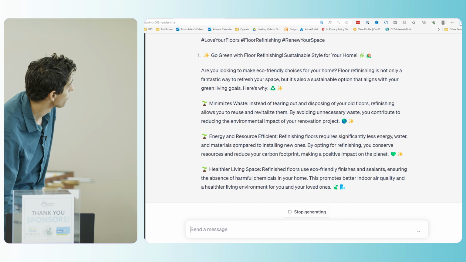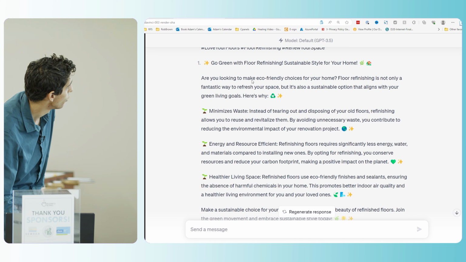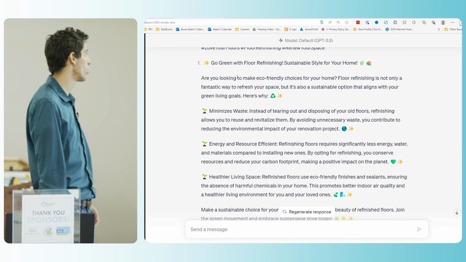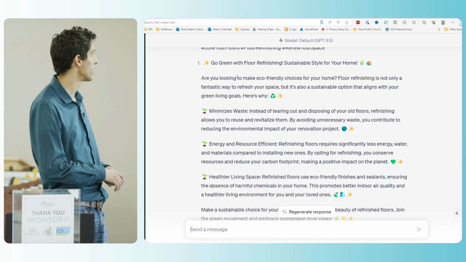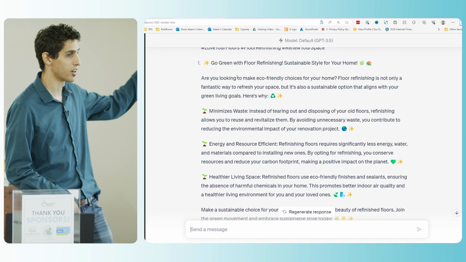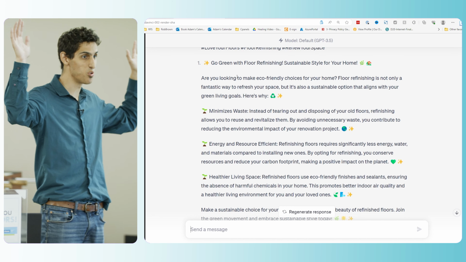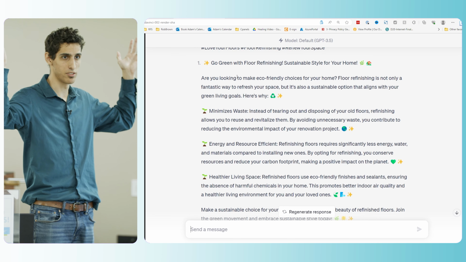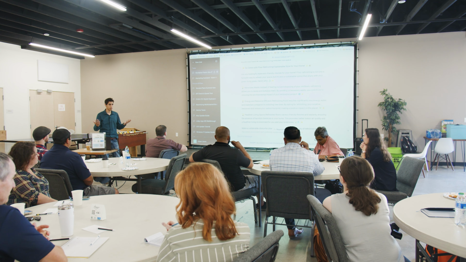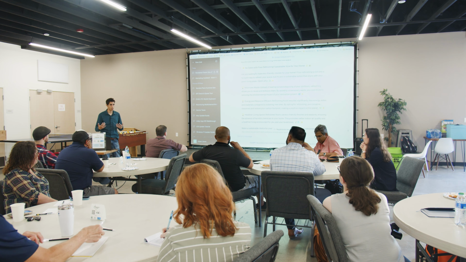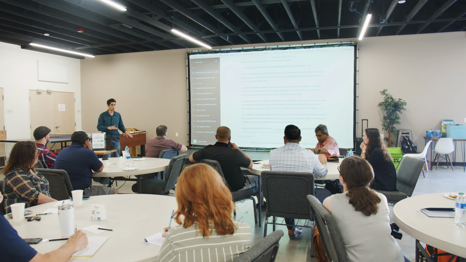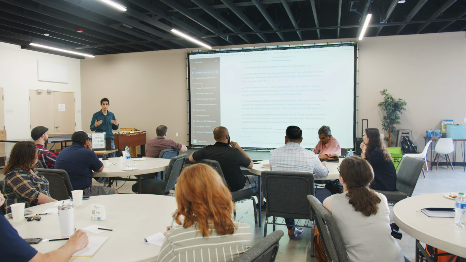So, go green with floor refinishing, sustainable style for your home. Are you looking for a more eco-friendly choice for your home? Floor refinishing is not only a fantastic way to refresh your space, it's also a sustainable option that aligns with your green living goals. Here's why. And it even gives me emojis. Everybody loves emojis. Okay, that gave me three social posts. That's awesome. That's something that a small company, a small startup can do and activate into.